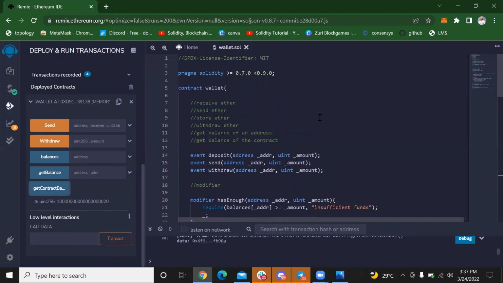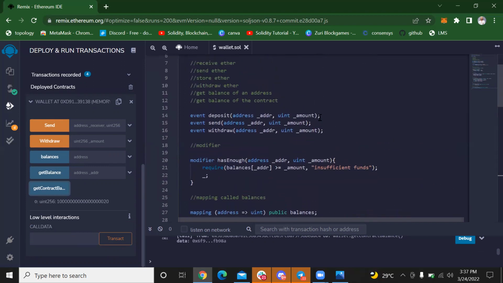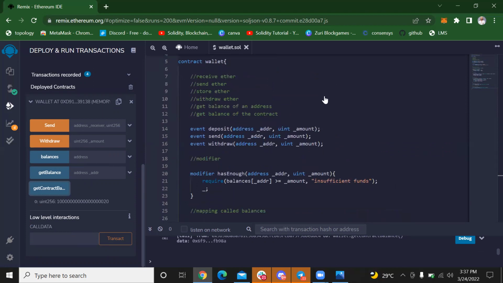The best way to learn Solidity is practice. So I advise you to replicate this code on your own and then play with this interface.